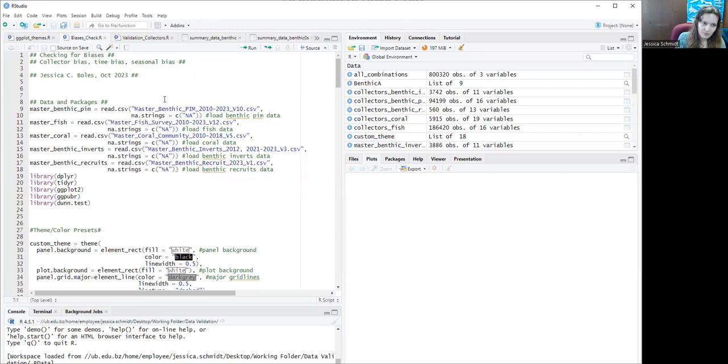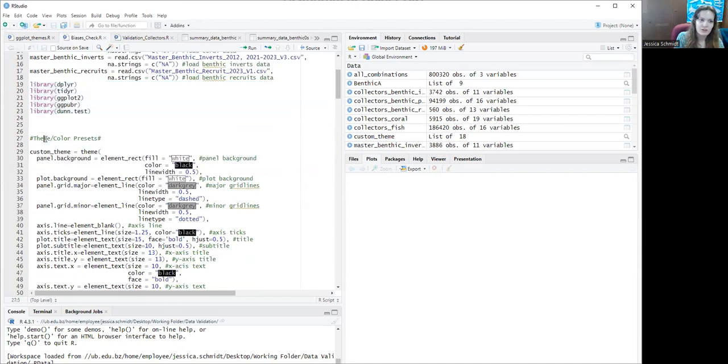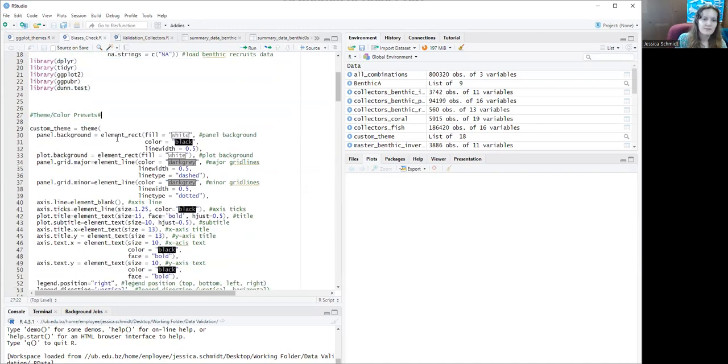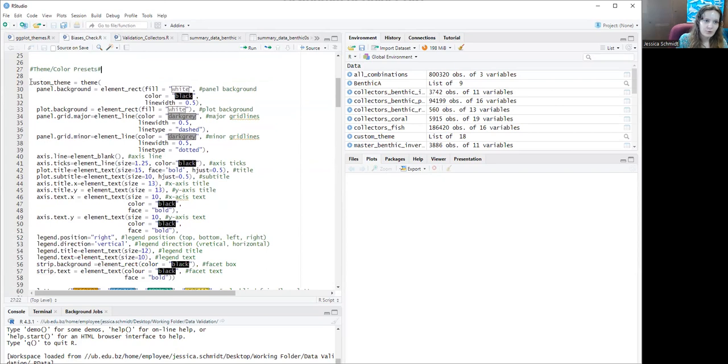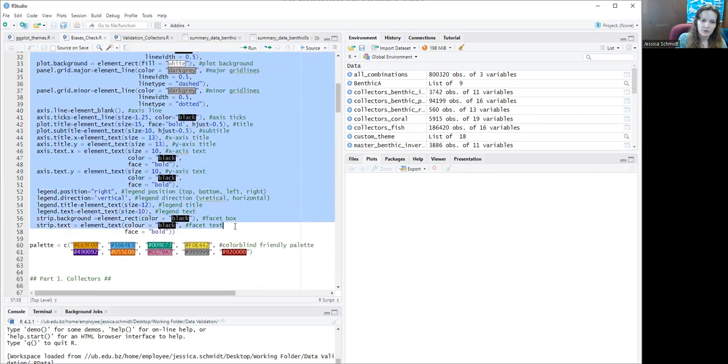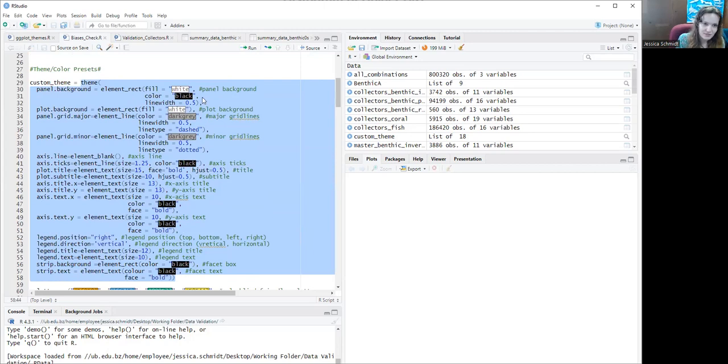And you see at the top, I'm doing the usual, okay, this is all my data I'm loading in. These are the packages. And then I have a section here, theme/color presets. And I have a whole custom theme equals, and then this is everything in the theme function. Very similar to what we just went over, because I tend to use very similar styles in all my plots because I think it's consistent. So I can just customize it how I like.